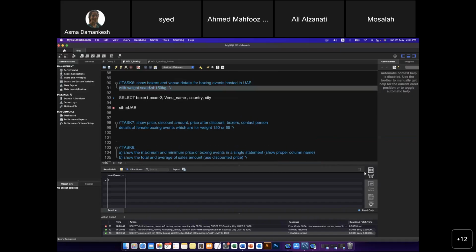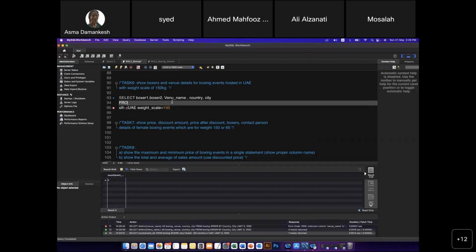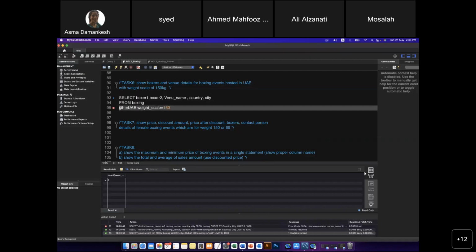With weight scale, now we have that. Weight scale should be equal to 150. Okay, so after select, we have from, which table? It's boxing. Since we have a condition, I add a where here. Where is the UAE value coming from? It's coming from the country column. UAE is a string, so I'm going to put it in quotes.